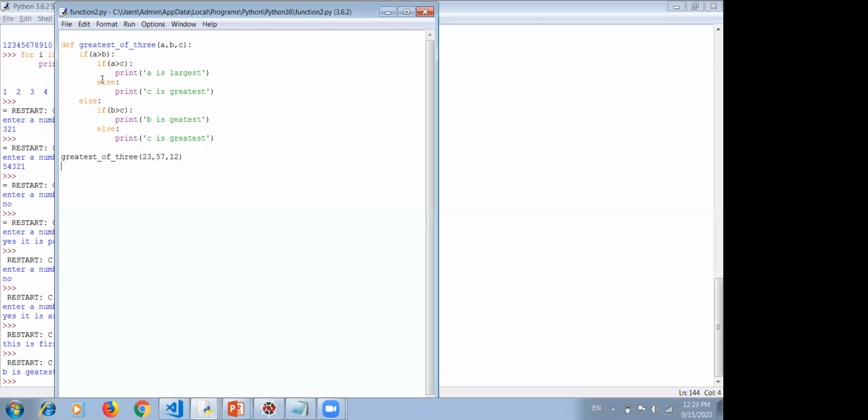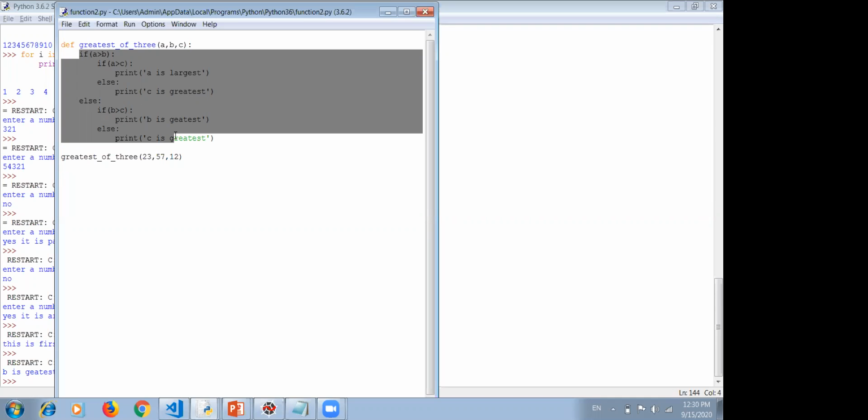So whatever programs we have written yesterday or today, all can be converted in the form of functions. Actually a function is nothing but a common name that has been given to these statements. All these statements have been given a common name, the name is greatest of 3. So whenever we use this name, all these statements will be executed.